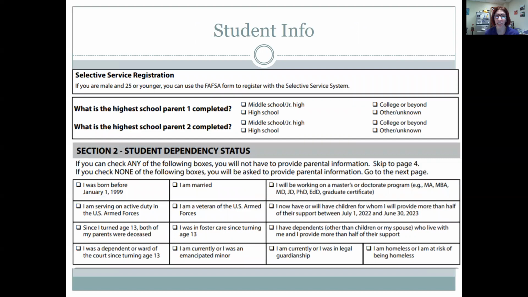It still asks for selective service information. That is no longer a requirement anymore for male students to be registered for the selective service. It used to be up until this year. They did get rid of that, but they still ask the question currently on the FAFSA. So you will see it, but you are no longer required to sign up for it in order to be eligible for federal aid.